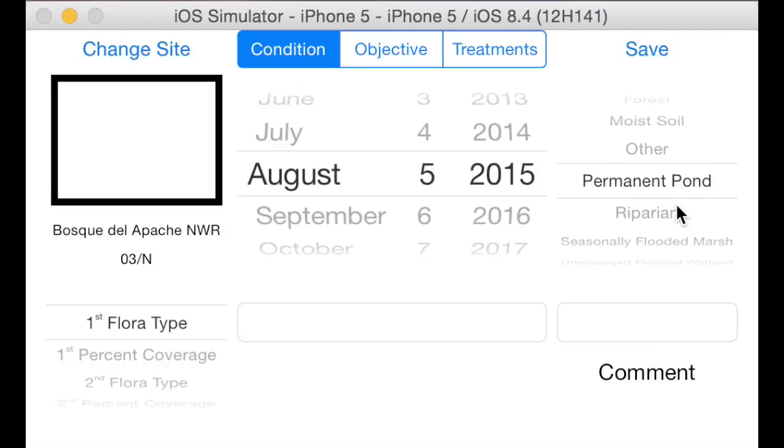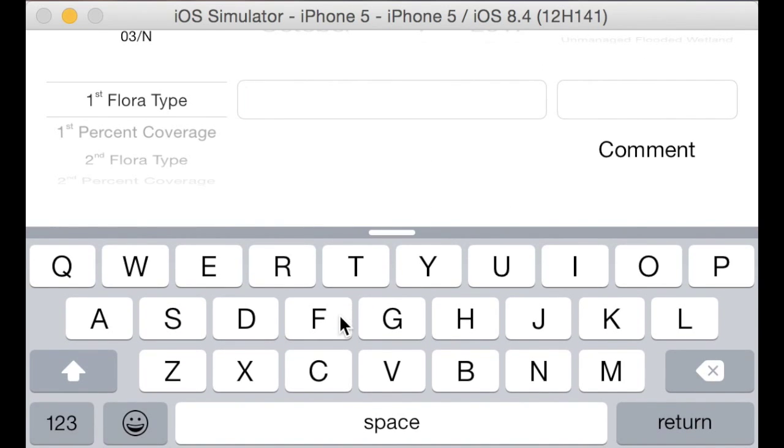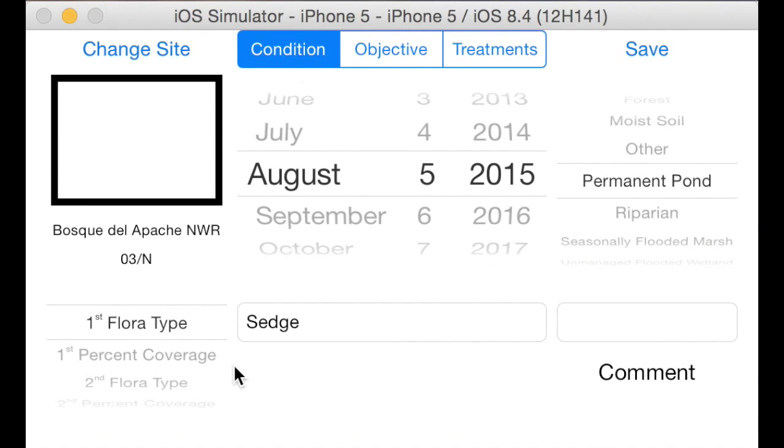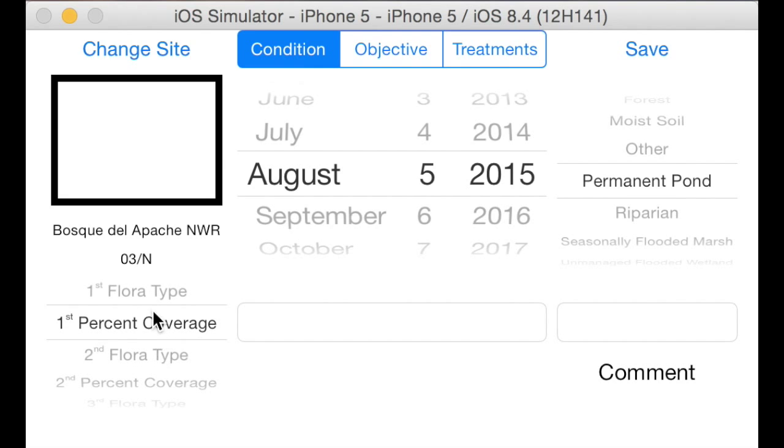In the bottom left corner, you get to enter more detailed information about the site. First off, plant coverage. My site has sedges. Notice that as I type, it automatically fills in various wetland vegetation types. I recommend you use the autofill when possible, but you're free to type anything you want. Hit return to close the keyboard. Then you note how much of the ground is covered by that plant. In this case, 20%.